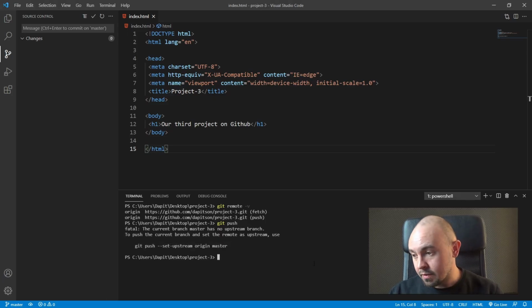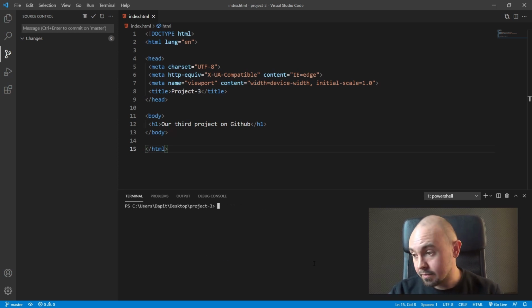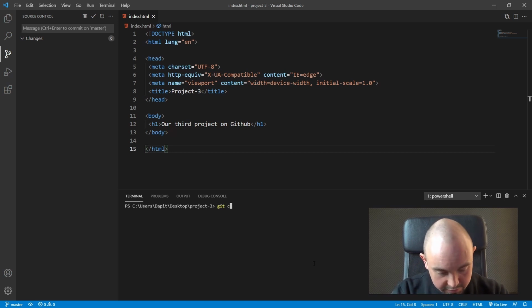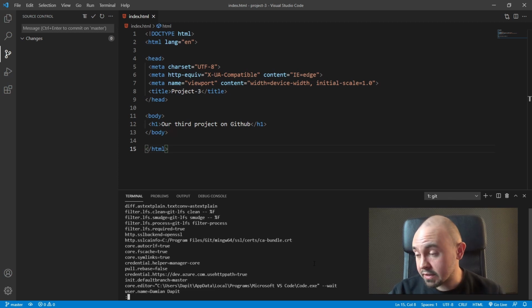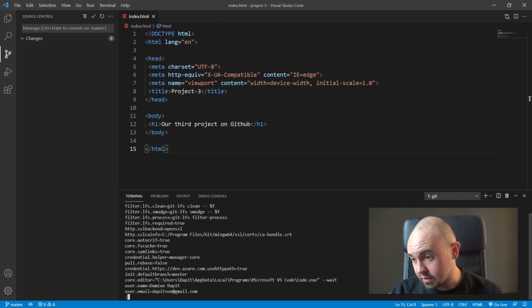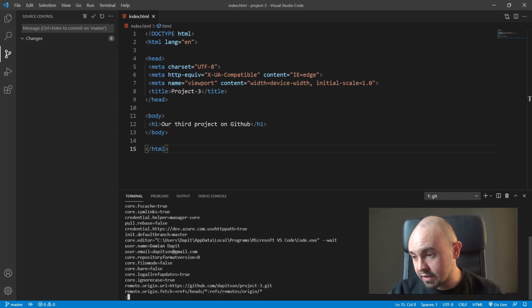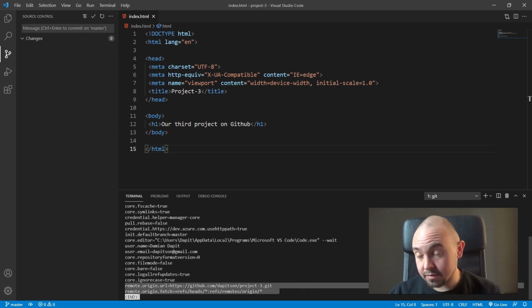I hope I didn't complicate it more, but let's go back to our code editor. For now, let's clear our console because I want to show you something. Let's hit git config with the list flag. Let's hit enter. And here we have a list of all our configuration setups. You can see our username, for example, our user email. But what I wanted to show you right here are those two lines at the end of the list.